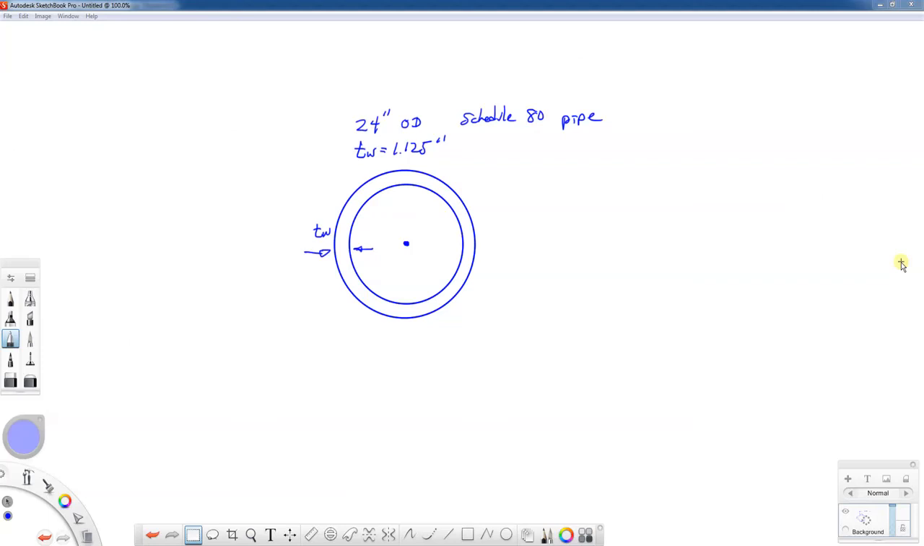So just as a review, I picked a pipe out of a pipe chart. It's a 24-inch outside diameter, Schedule 80 pipe, with a wall thickness of 1.125 inches. And we're going to model just a section of it, about 36 inches long. And we are going to use the inches and pounds system. If for no other reason, we're going to see that this is kind of hard in English units to do heat transfer, and we'll gain, I think, an appreciation for the SI system.